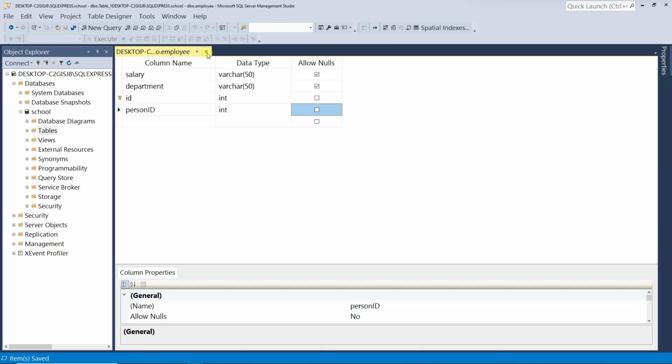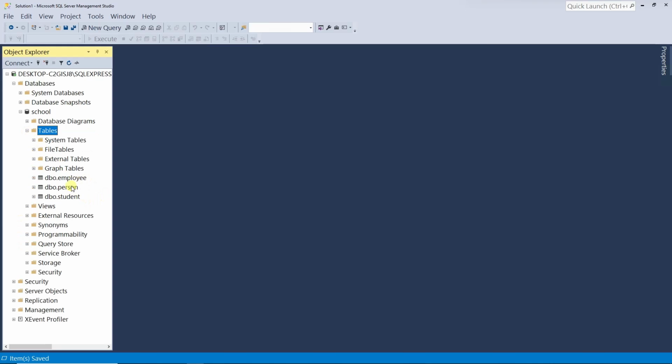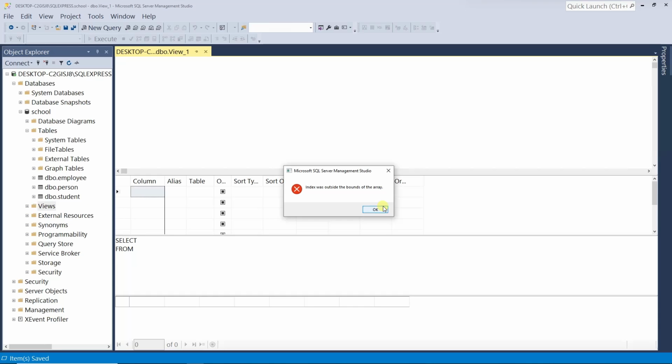So now I have three tables: the employee, the person, and the student. So now I want a graphical visualization of these three tables. So I want to do a right click on views and then click on new view. And I get an error. And not only did I get an error, but now my SSMS is frozen, totally frozen. So let me quit.